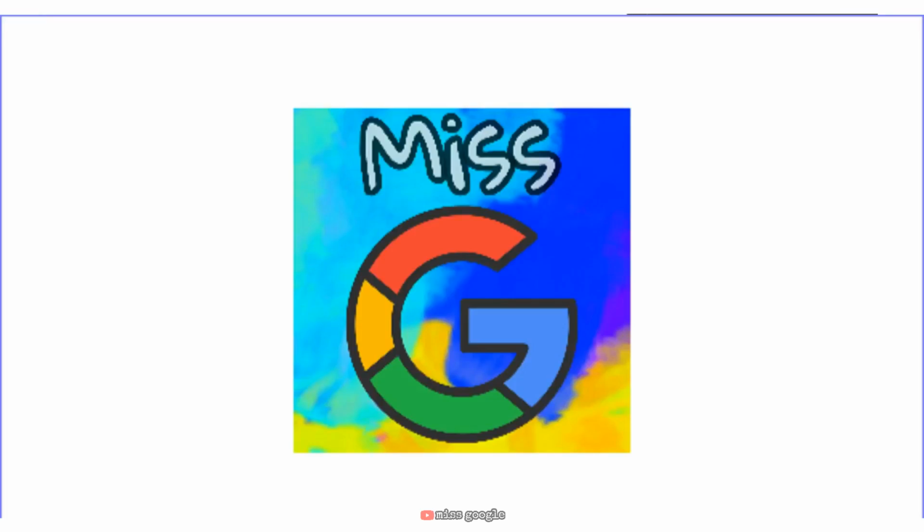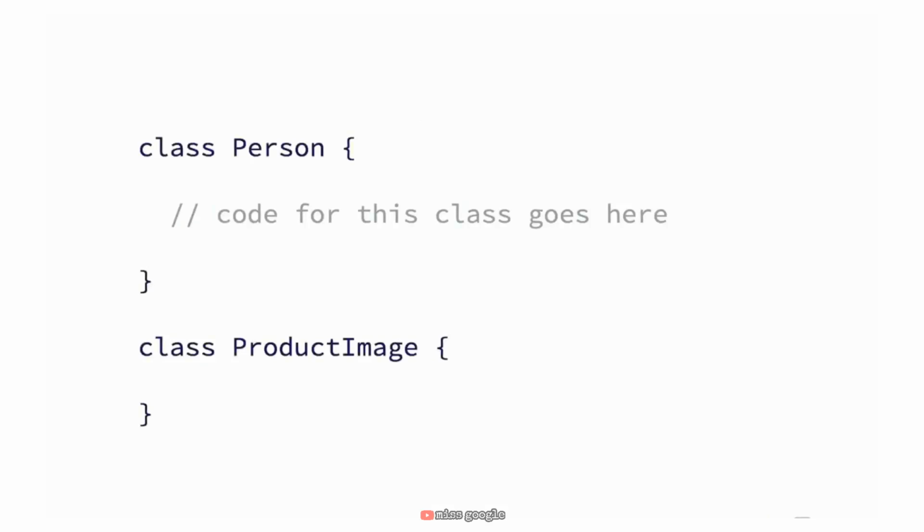Welcome to PHP Object-Oriented Programming. I'm excited to teach you object-oriented programming in PHP. In this course, we'll start by defining classes with properties and methods, and then create instances from those classes.